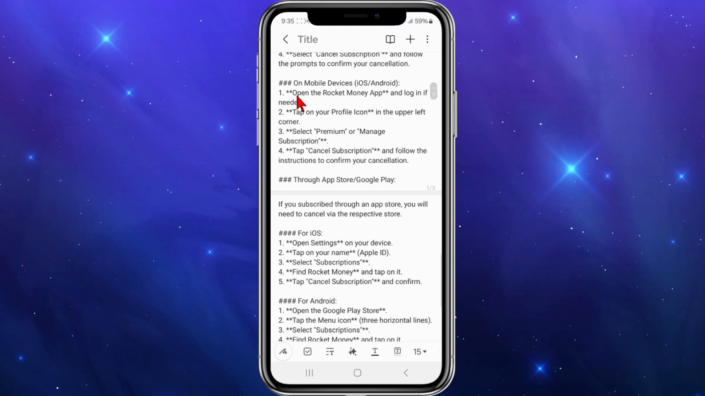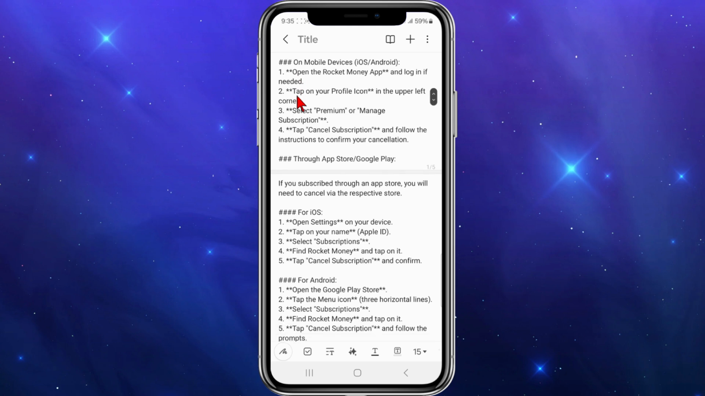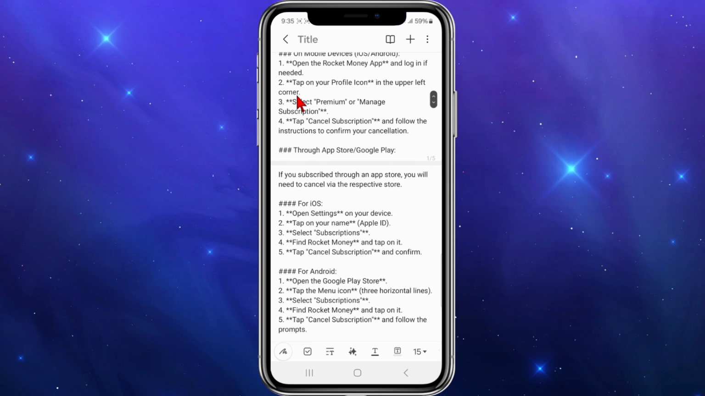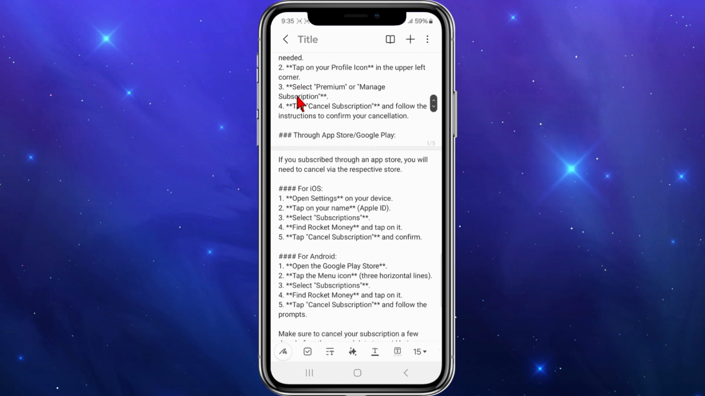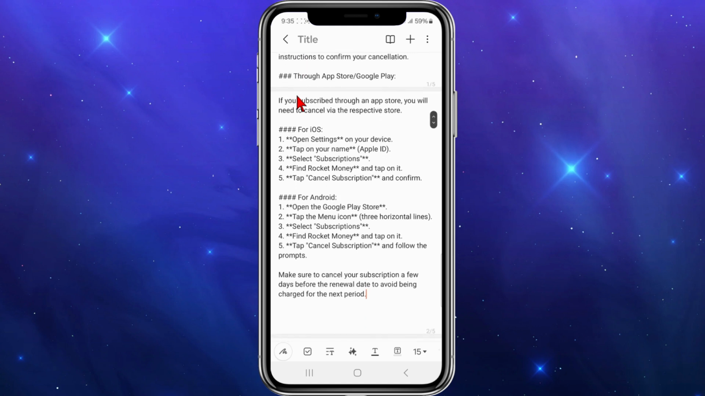Alright, and on mobile devices, open up the Rocket Money app and then log in if necessary. And then tap on your profile icon in the upper left hand corner. Select premium or manage subscription. Tap cancel subscription and follow the instructions to confirm your cancellation.